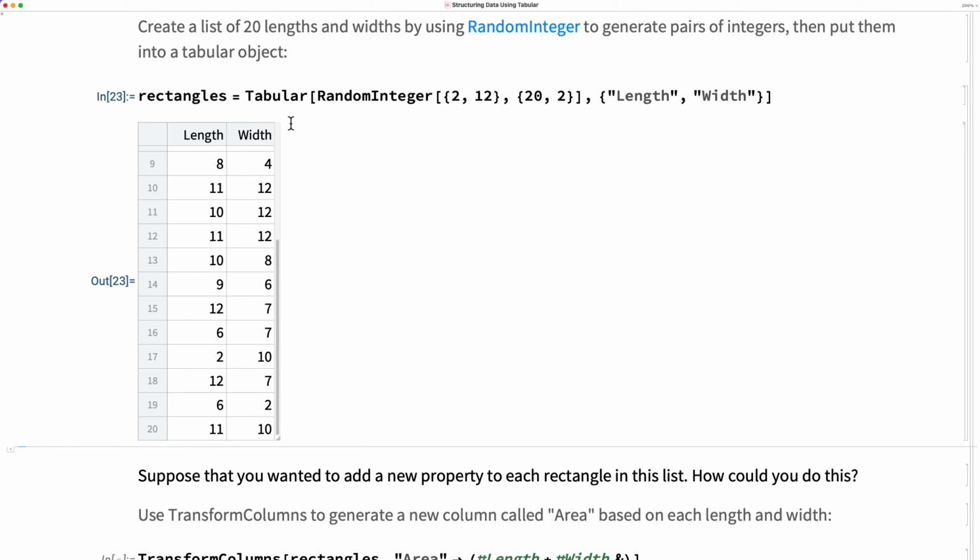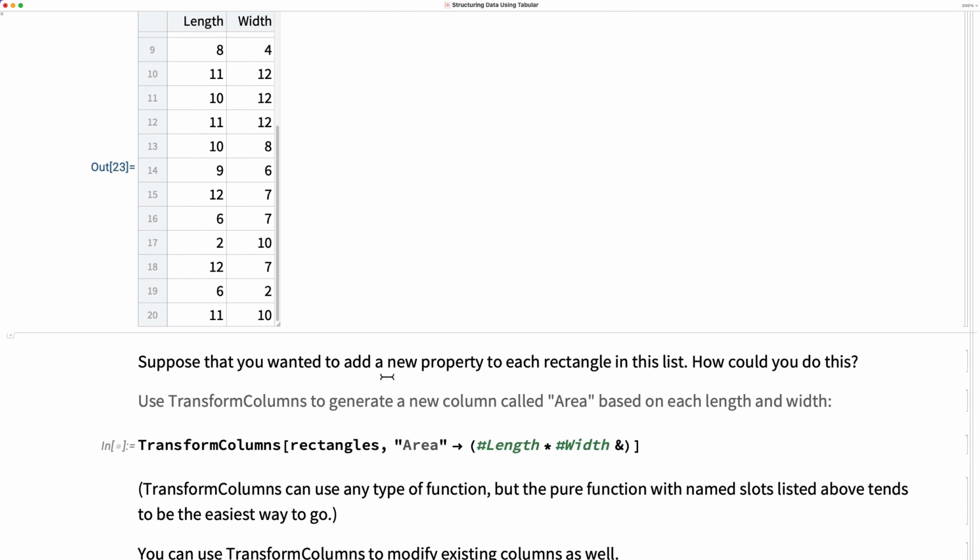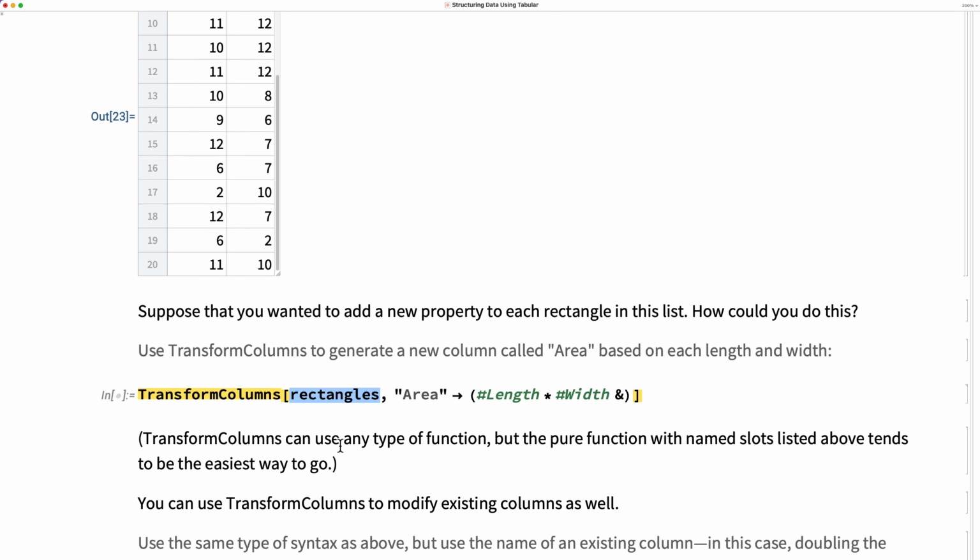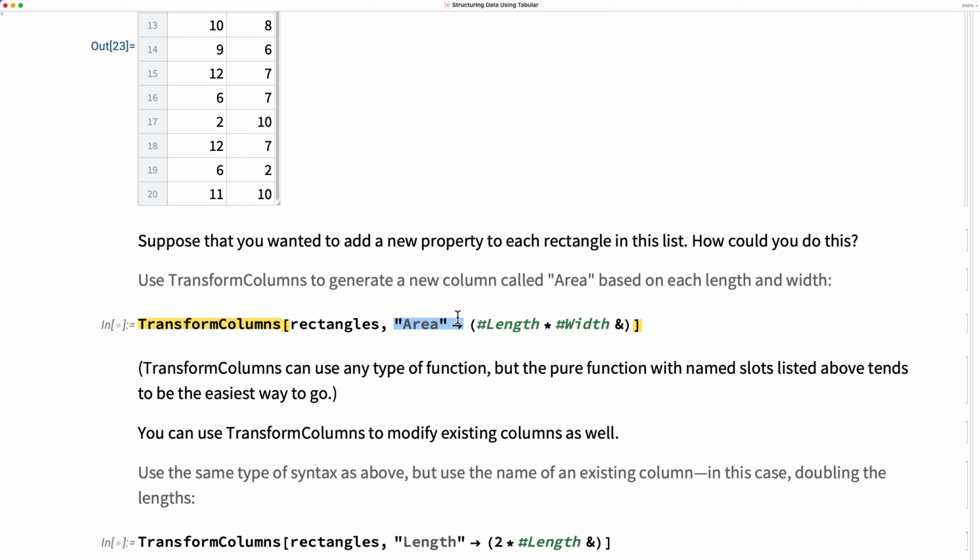So how do we add a new property to this table? Well, like I said, you use transform columns, and all you have to do is you say transform columns, you provide it the tabular object, and then you just name your new column, and you say, okay, what's the rule for generating that new column? Take the length and take the width and multiply them together. You can use any sort of function here. You can write a function that would multiply two inputs and you can feed them this way, but just using pure function notation is really the way to go here. And I'd recommend that you learn this if you're not yet comfortable with it.